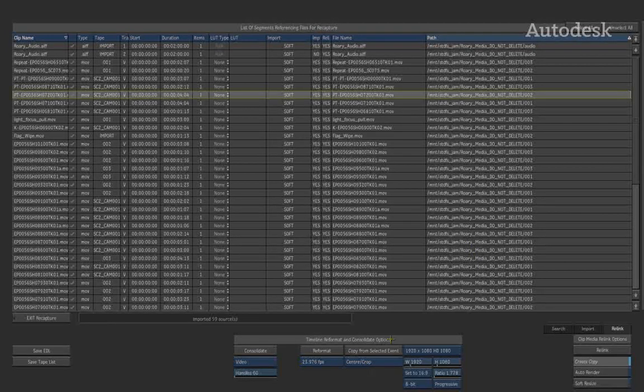Now down here at the bottom, you then have got your timeline reformat and consolidation options. So consolidation, very simple and straightforward. If you have got media that is possibly 2-3 seconds, but in the offline you had maybe 10 seconds worth of media, it's worth consolidating the timeline so you don't have too many handles at the head and the tail of every edit. The other thing is the reformatting tools.